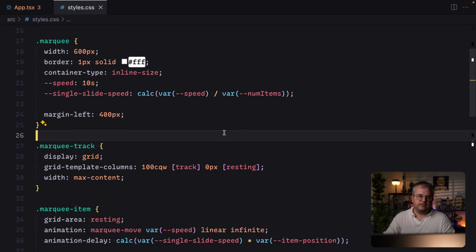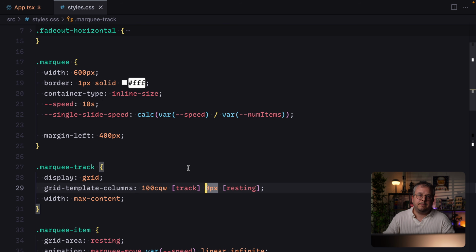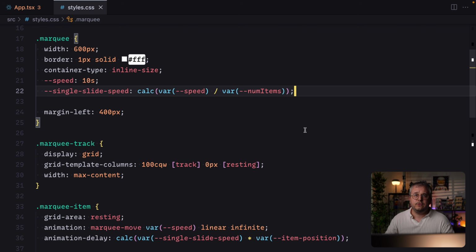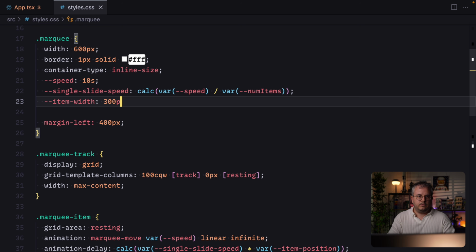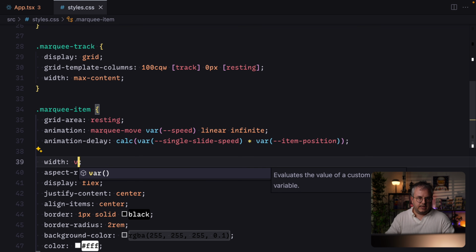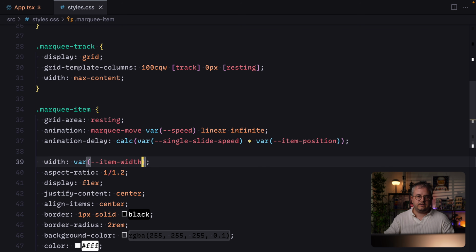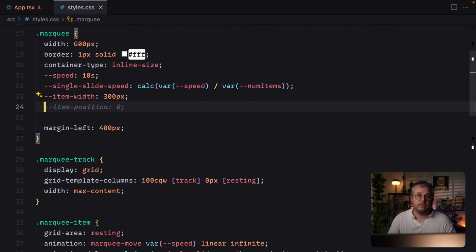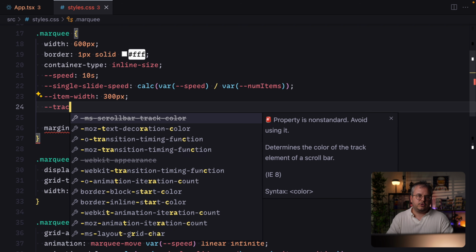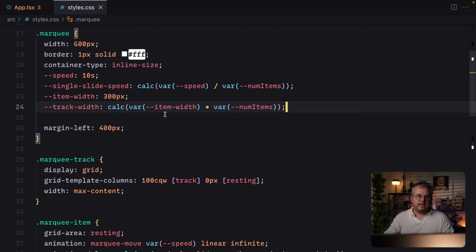But what do we need to use? Well, we need to use a calculation based on the number of items. So we need to calculate the total width of all of the items combined, meaning that we need to have a variable called item width, which is 300 pixels. And then we're going to take this item width and also change that inside of our marquee item just for consistency. And then we actually need to create another variable, or at least I like to create variables. You can of course do an inline calc, but we're going to create a variable called track width. That track width variable is the number of items times the item width.